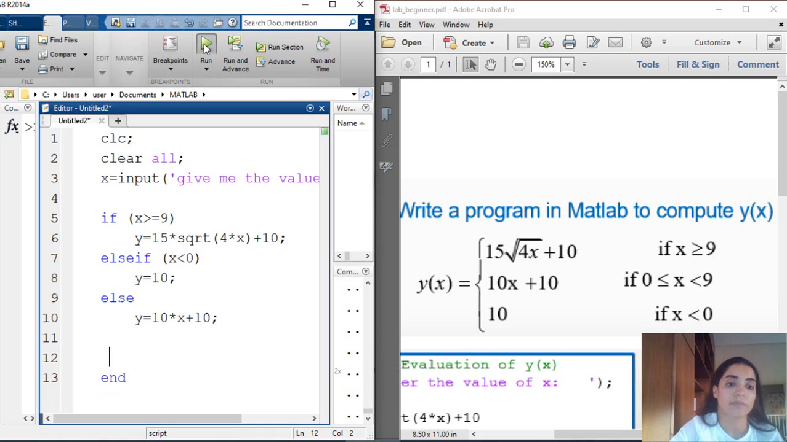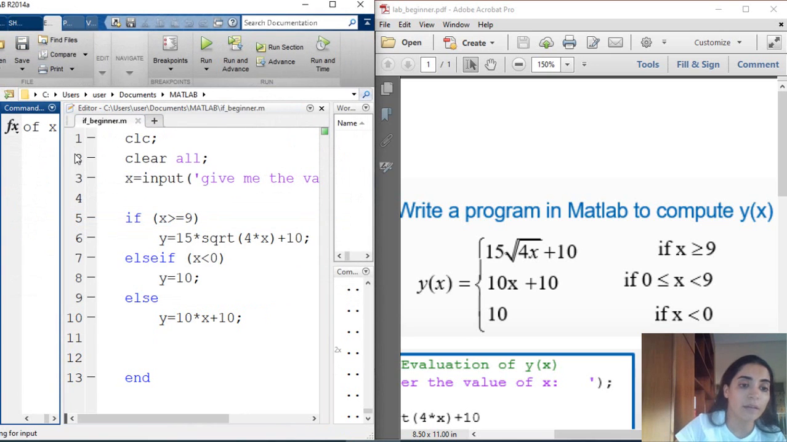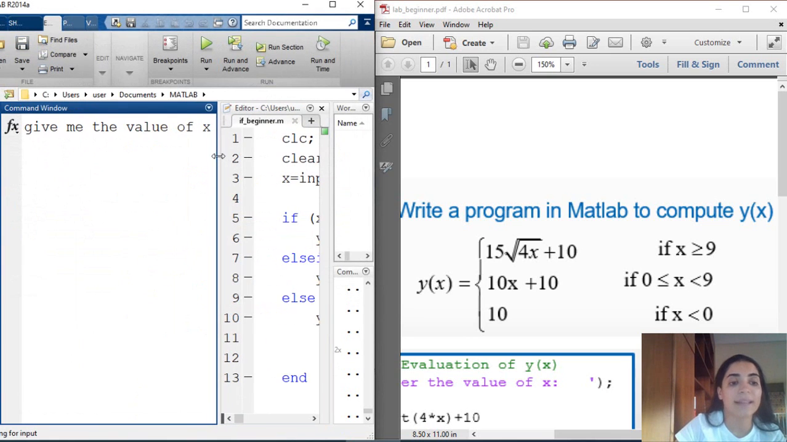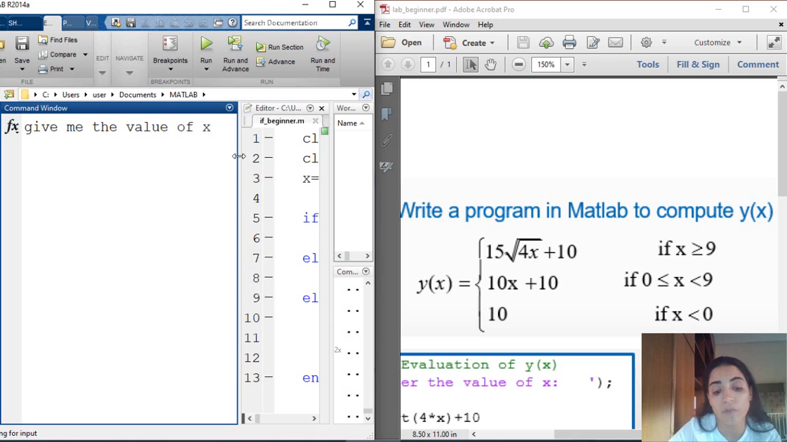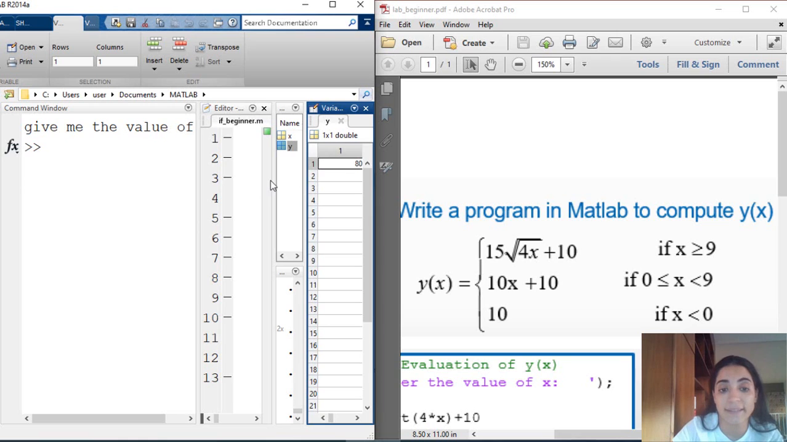Now I can run it, I can save it, of course. So I'm going to call it if beginner. And then guys, MATLAB is asking me to give the value of x. Let's say in this interval between 0 and 9, so I'm going to take 7. And then in your workspace, you can see your y, so now your y is 80.